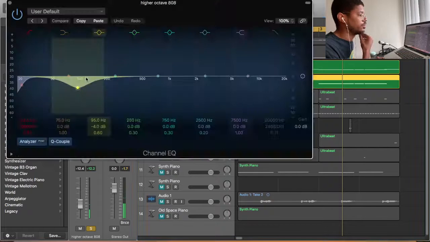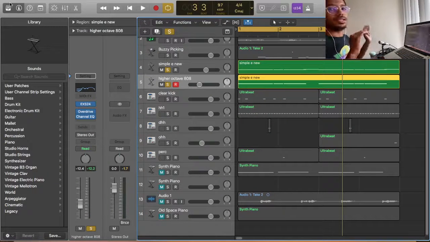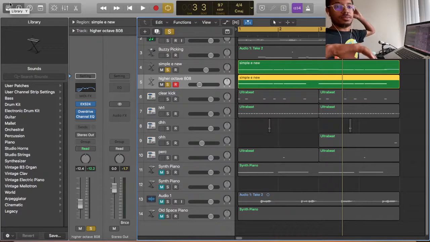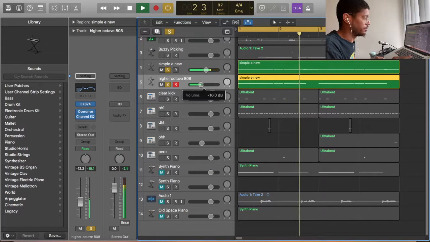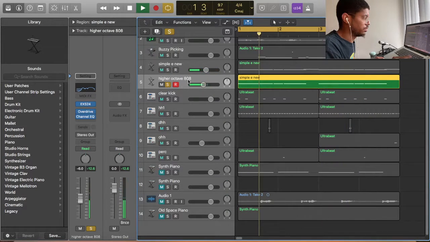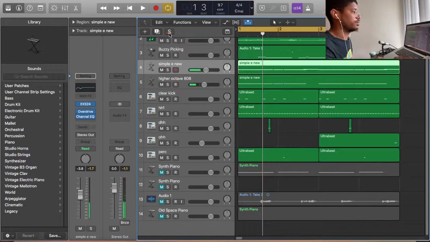And then I'm just going to do the make room, because when you move 808s up, they're not just bass anymore, they're more so instruments. So I want to cut out the bass part of the 808, so you can have both. So it sounds like that. Went with the 808, the actual one. So let's hear how that sounds.